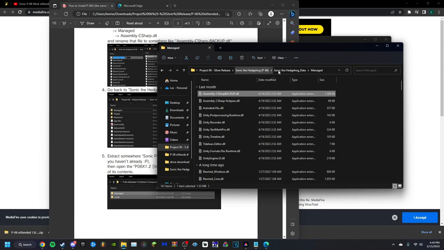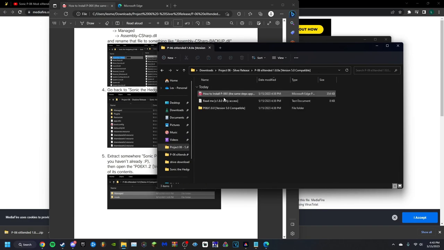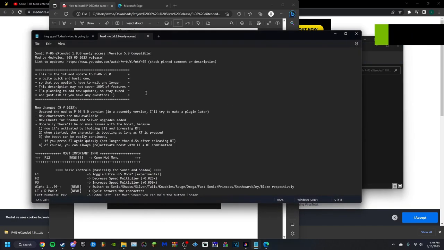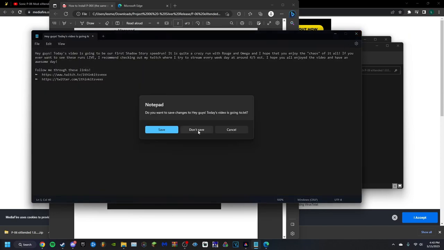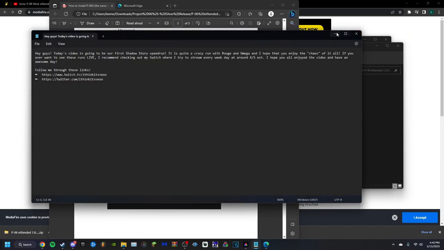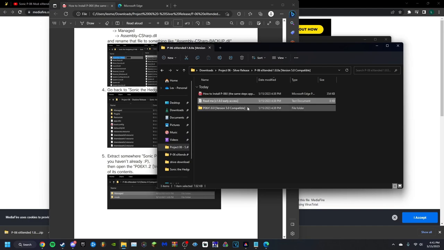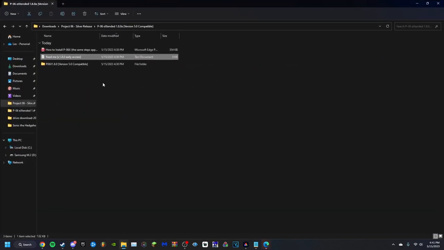So now we are going to go back to the Project 06 folder where we have P06 extended, and we're just going to click this just in case. This is just basic updates and stuff that came out with this new mod. I don't really need to look at that. If you want to look at that, feel free. But now I'm going to just maximize the screen to make it a little easier on the eyes.